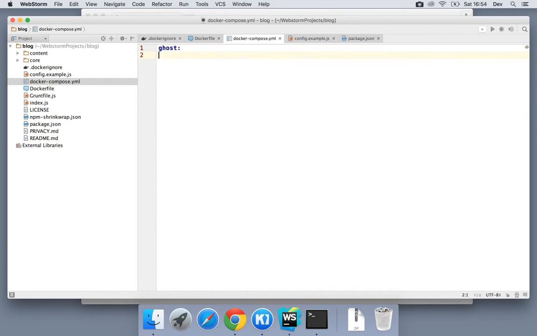So for Ghost, first thing we're going to do is give it a container name, and I'm also going to call this Ghost. And container name is just sort of the prefix that's used in things like environment variables. So other related or linked containers are going to use this name to know which other container to map to. I'm also going to specify a build context. In this case, we're building from our current directory, so we're just going to use a single dot there to note that this is the current directory.